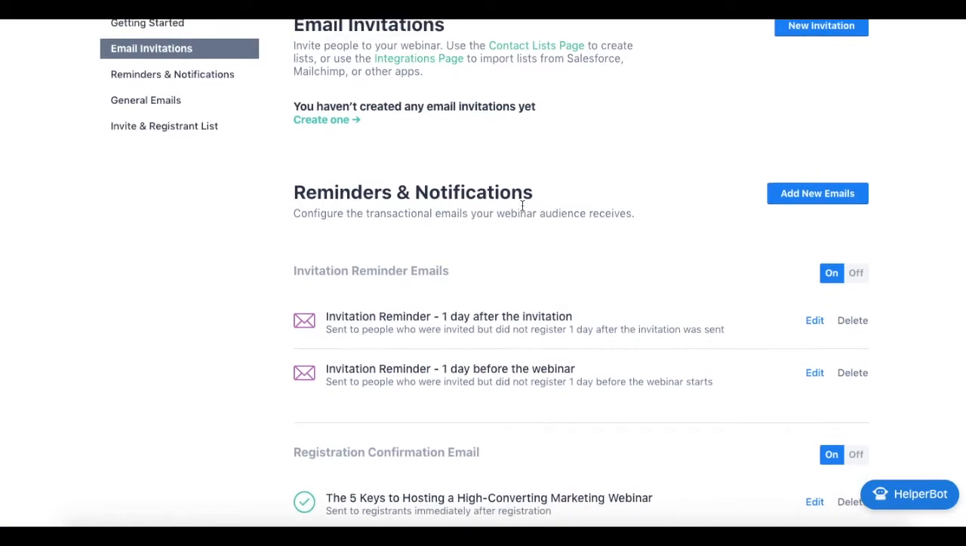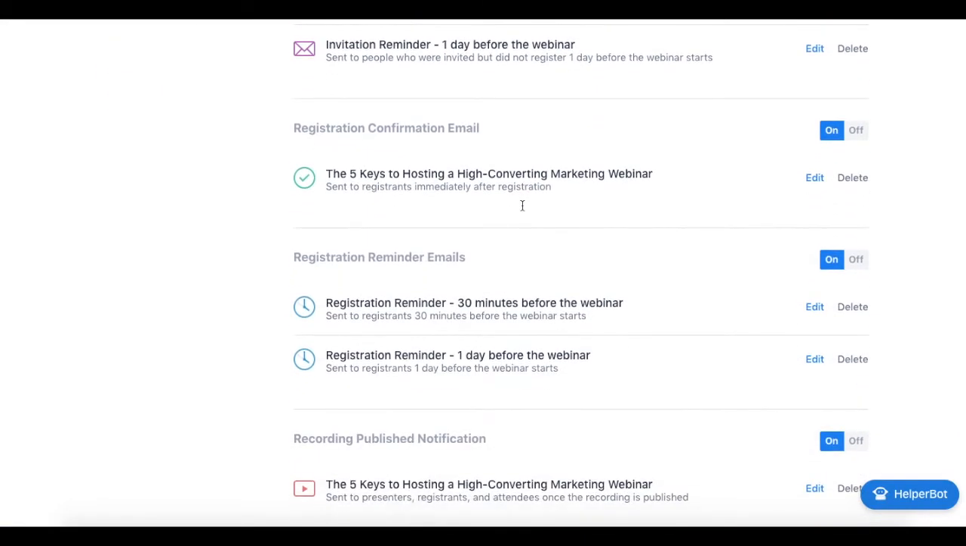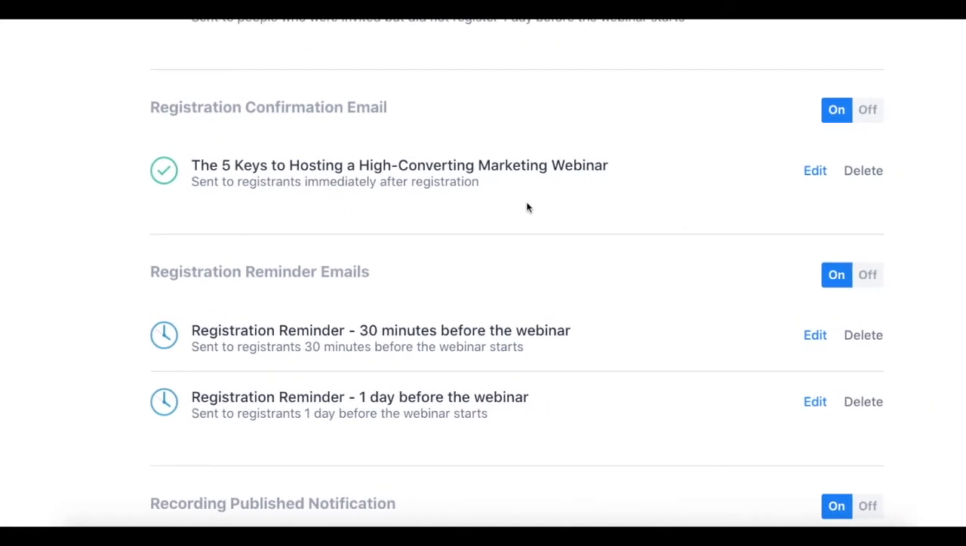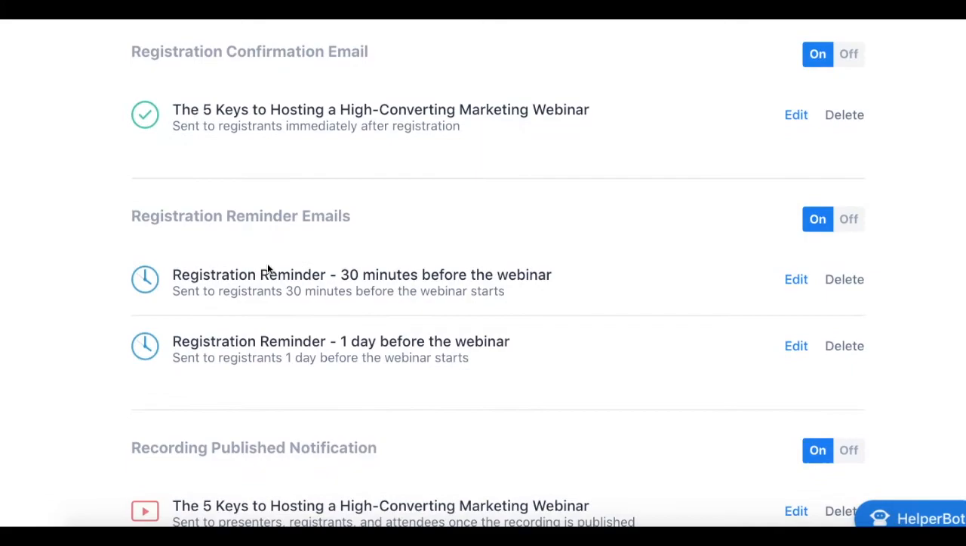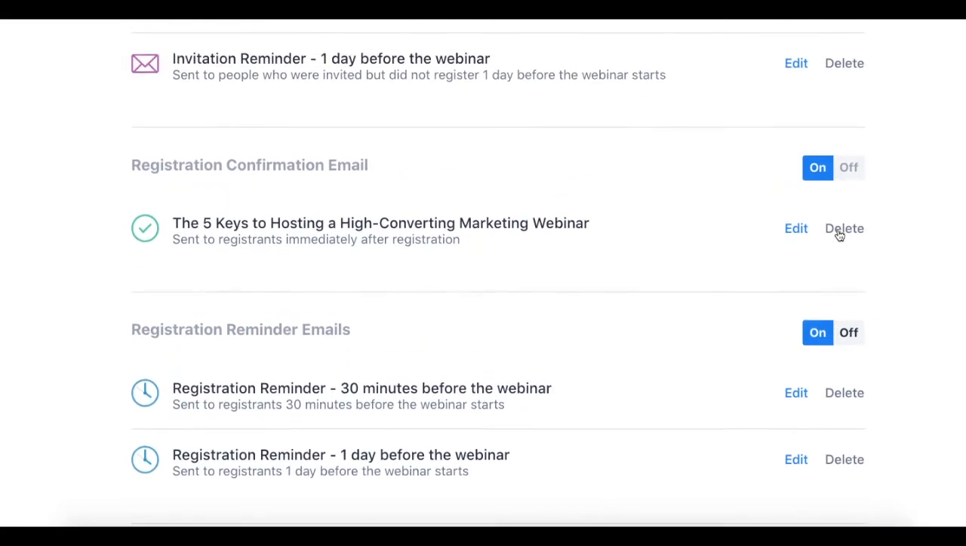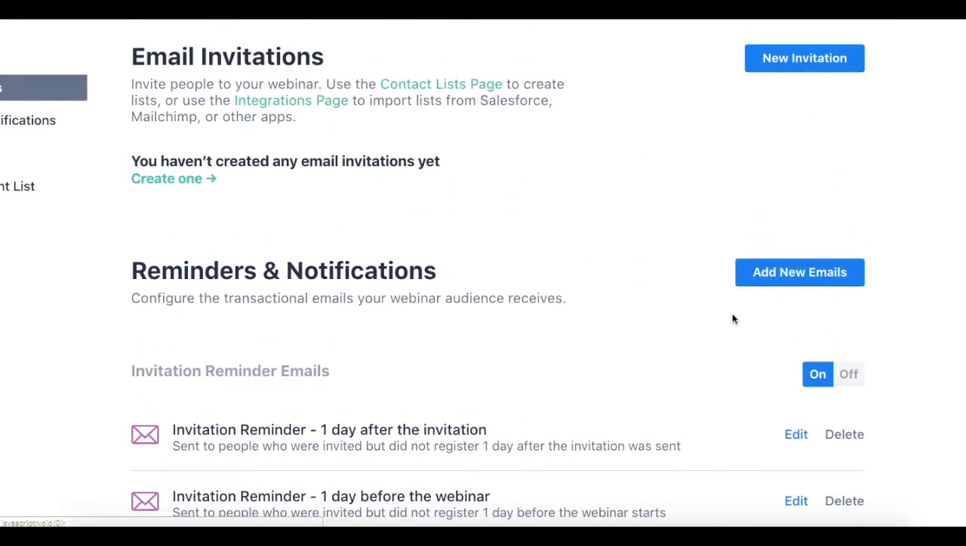Now, in the reminders and notifications section, I do want to draw your attention to 3 really important emails, because regardless of if people are registering from an email or if you're just sharing the webinar link, everyone will receive a confirmation email letting them know that they've successfully registered for your webinar, as well as 2 reminder emails leading up to the webinar, meaning a 24-hour reminder before the webinar opens and also a 30-minute reminder before the webinar opens. Now, as you can see, you can edit all of these. You can even turn some off or add more by clicking the Add New Emails button here up top.